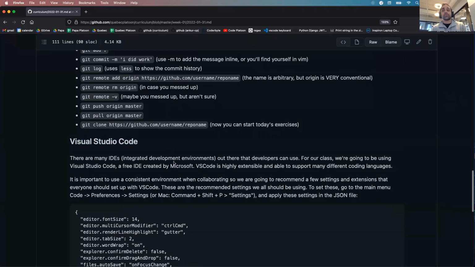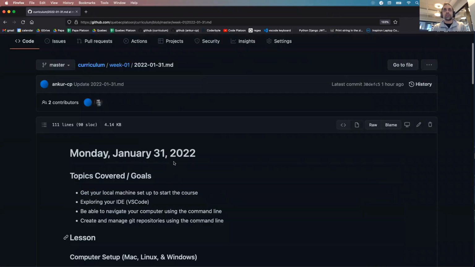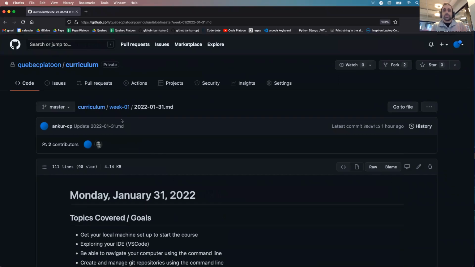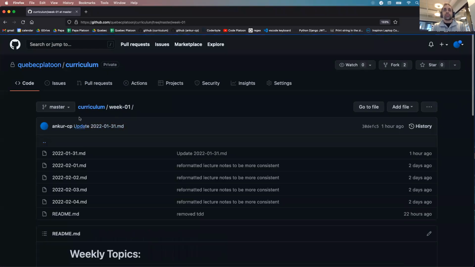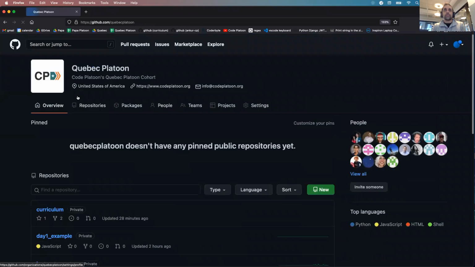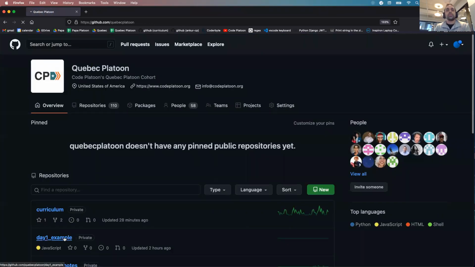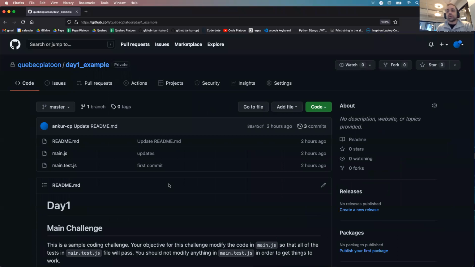So for this example, I'm going to use a sample challenge I created. You're welcome to kind of code along with me. It's not a real challenge, but I created a challenge on our Quebec Platoon called Day 1 Example, just to have an example going. So again, just to review the steps that Raphael went over. So let's say I was going to do this challenge myself. First thing I want to do is fork.